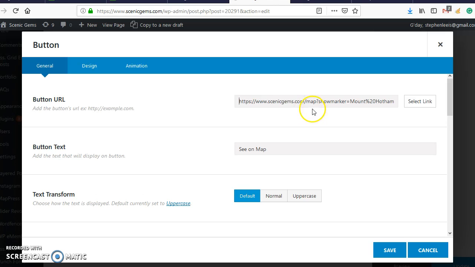So we've got map, show marker. What you'll need to change for each Scenic Gem is the name. So Mount Hotham with %20 for the space. Then and zoom equals 17. That will always stay the same.